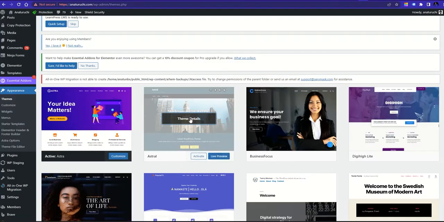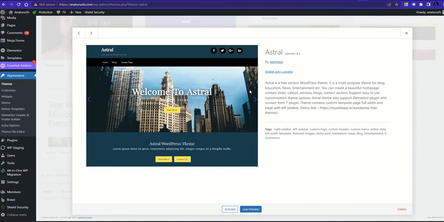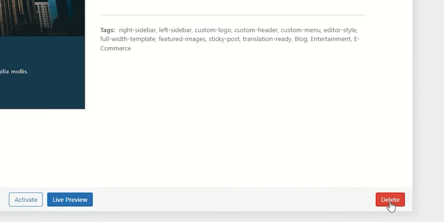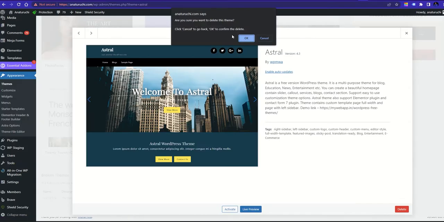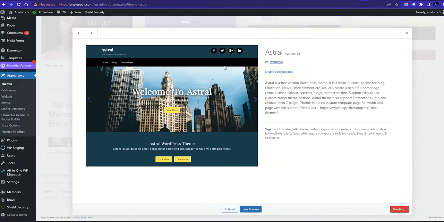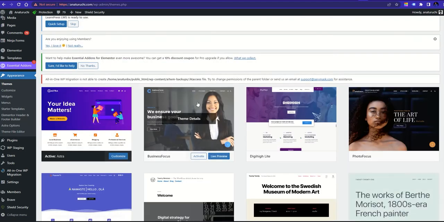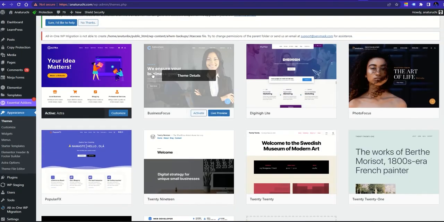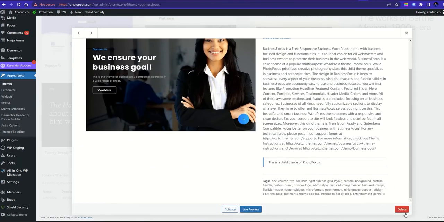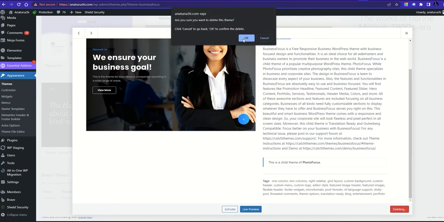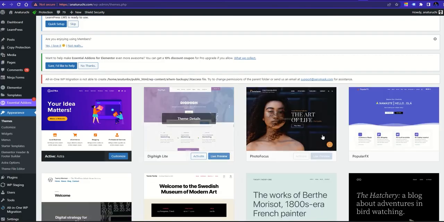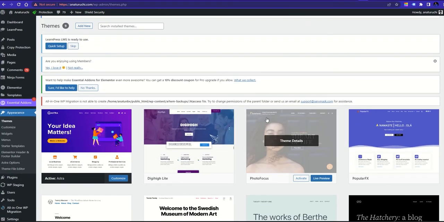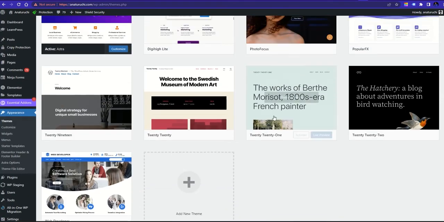So all you have to do is click on Theme Details, and then you see that over here there is a Delete. You click on this, accept it, and there you go, allow it to delete, and you can see we've successfully deleted that theme. So you can do that again, delete. So that's how to go ahead to safely delete a WordPress theme.